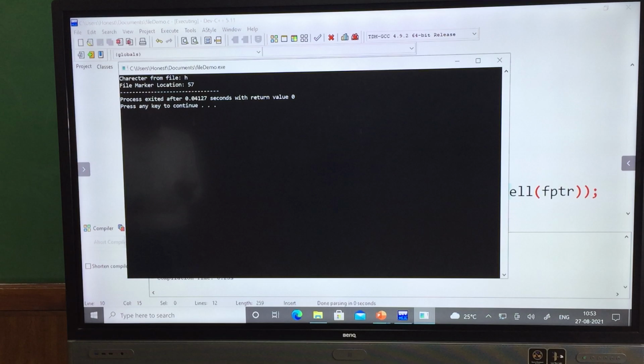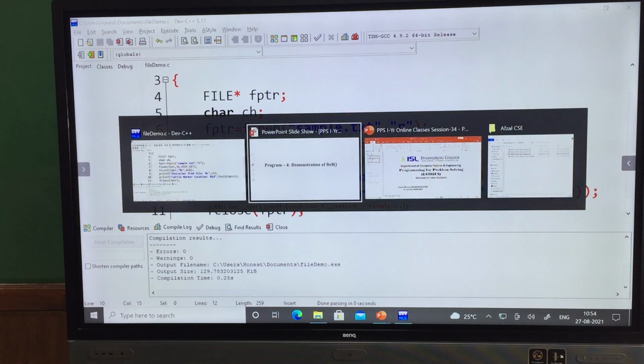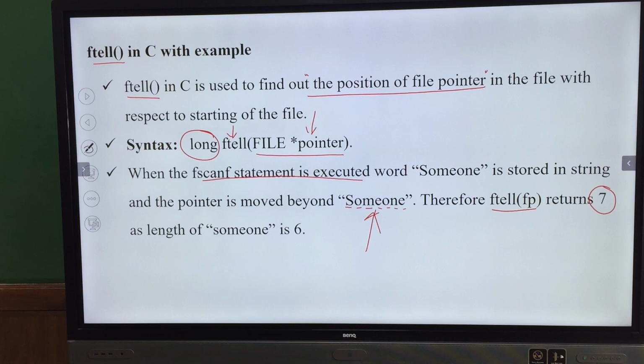So you are getting that 56th character, and when you are printing the ftell value after printing that H value, you are finding the position of your file marker. So that position of your file marker is nothing but 57 characters away. 56 characters you pushed using fseek, and 1 character you pushed using fscanf. So your file marker position after printing that H will be the 57th character. So you are getting that on the output screen. Hopefully you understood this one. So just to know the current position of your file pointer or file marker inside the file, we use this ftell function.